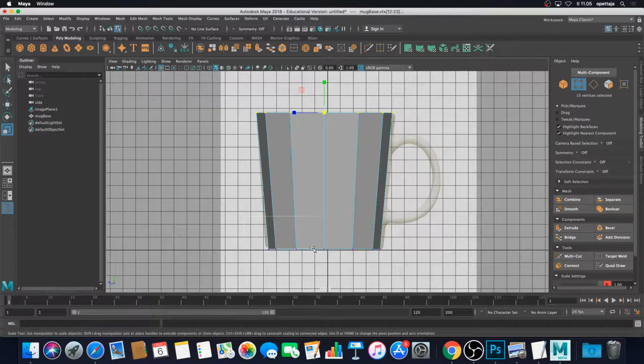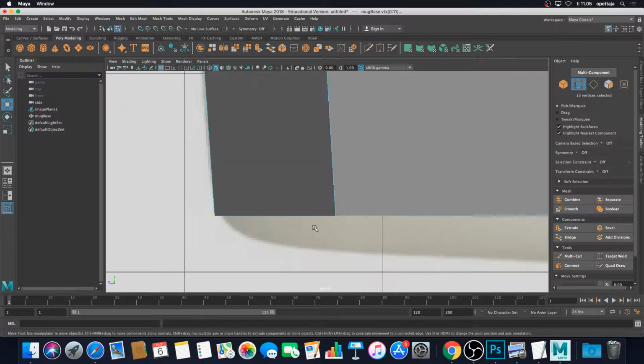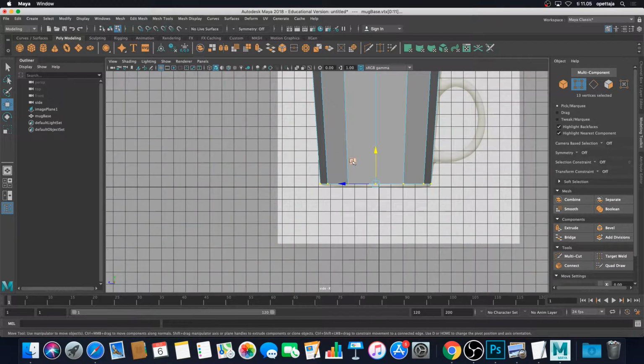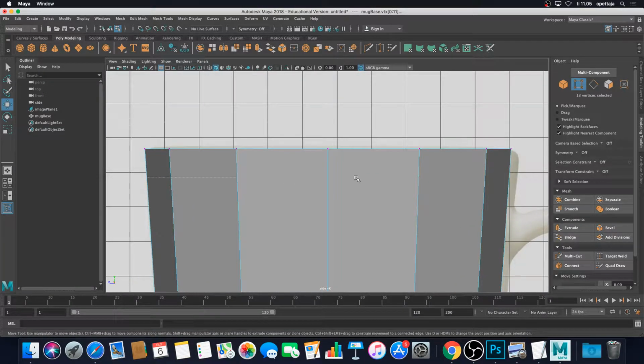And then I'm doing the same for the lower vertices. So I select all the vertices, scale those, and actually I bring these vertices a bit up because I can see that the corners of this mug are round, as well the top corners of the mug are round as well.